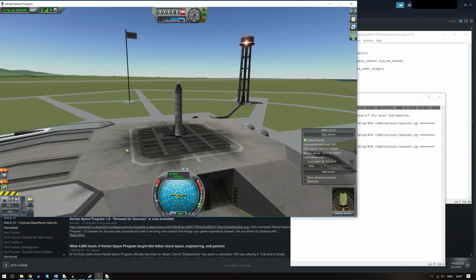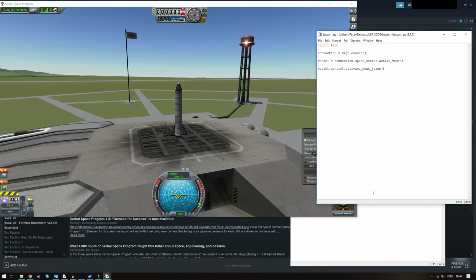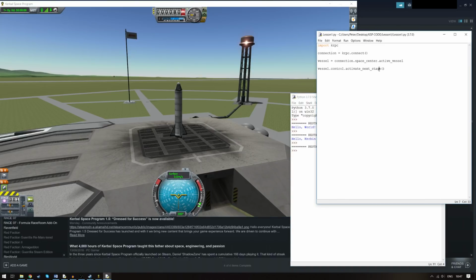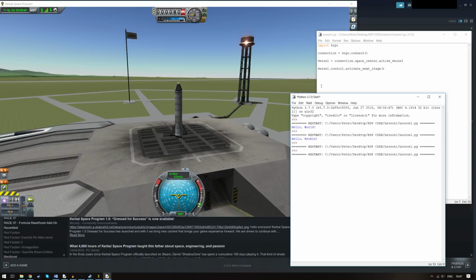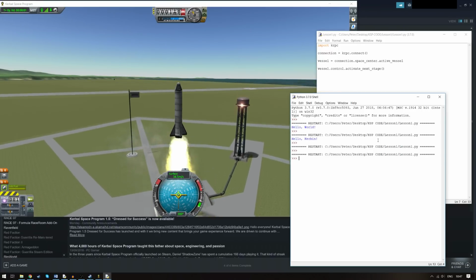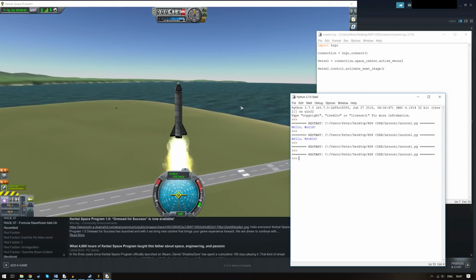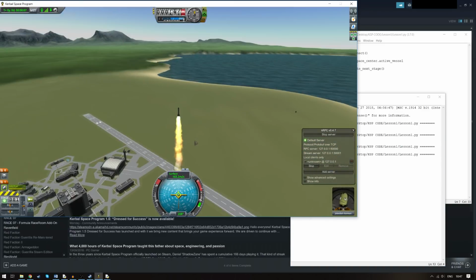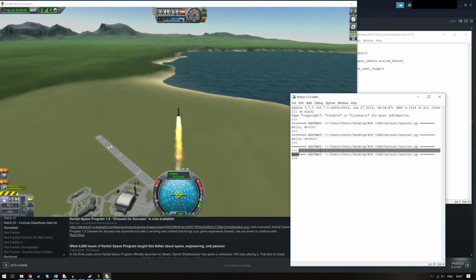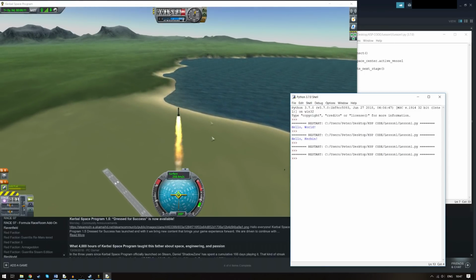Alright, with that now properly rearranged, we're going to run our program again. That's just going to basically activate the next stage, and it's going to launch. Look, no hands. And hopefully this will go all the way to space. And the program's done now. It's finished. You can see it ran here, and then it's finished.